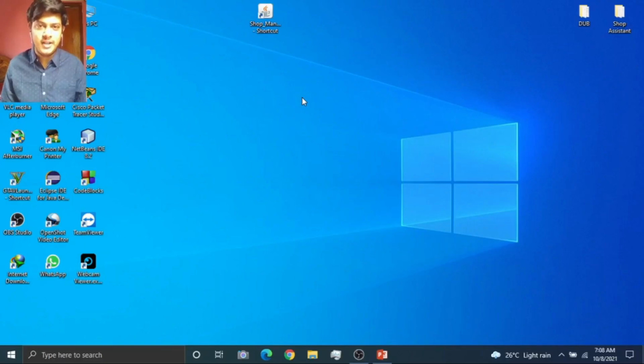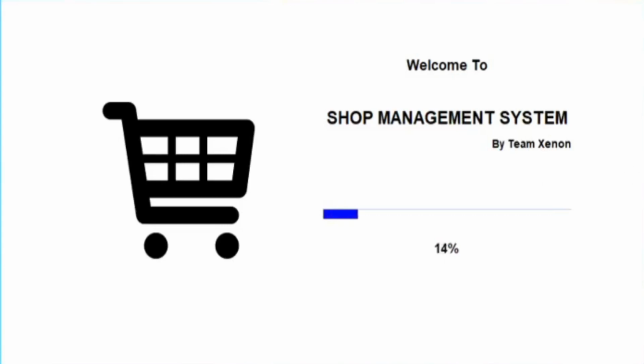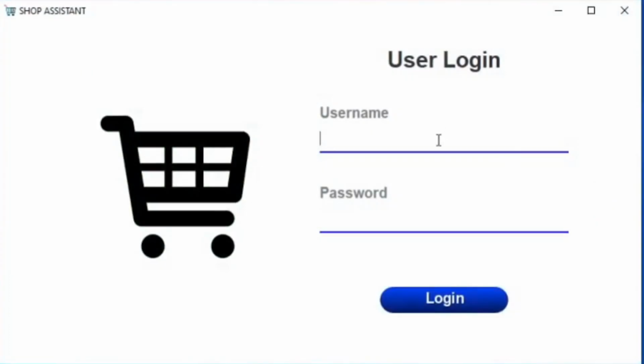So let's start the app by clicking this icon. Here is a simple progress bar. Okay, so first of all we need to log in using our username and password. For the very beginning we will use the username admin and also the password.